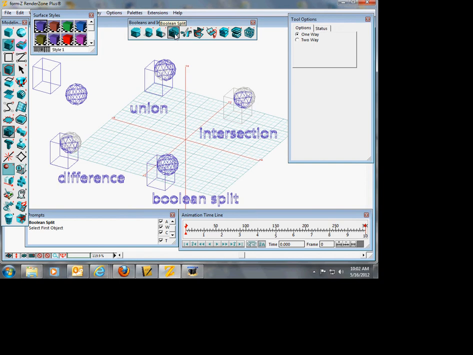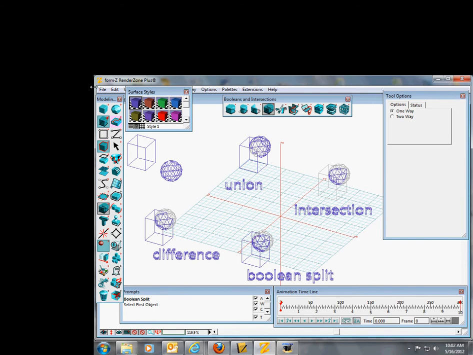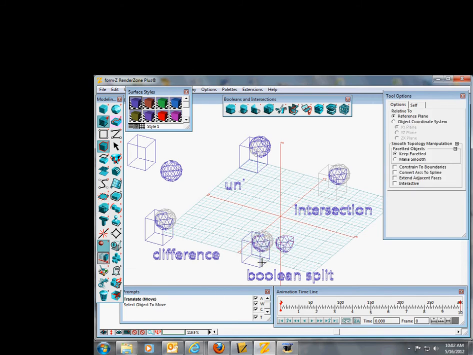Our Boolean split is a bit different, and I'll select that as the fourth icon on the modeling toolbar. I'll select the first item, I'll select the second item, and now what we have is a bunch of things. Our Boolean split we can ungroup, and that's Control-Shift-G as a keyboard command. And now if we move these apart, notice that we have two distinct pieces. It combines in one step the difference and intersection Booleans all together.